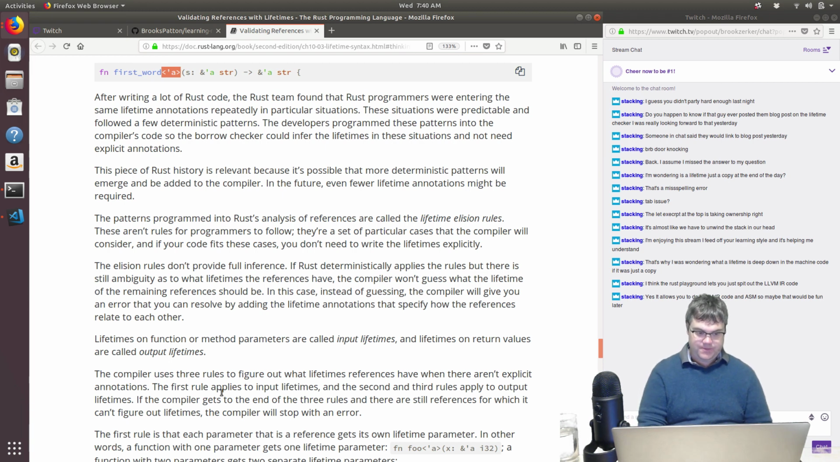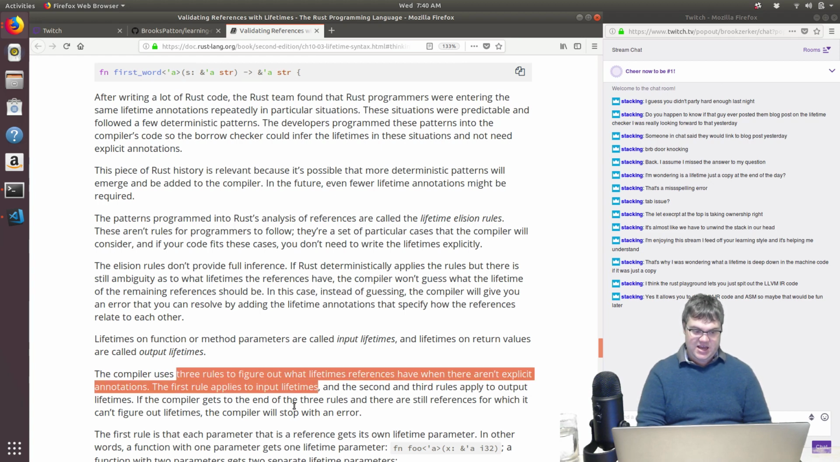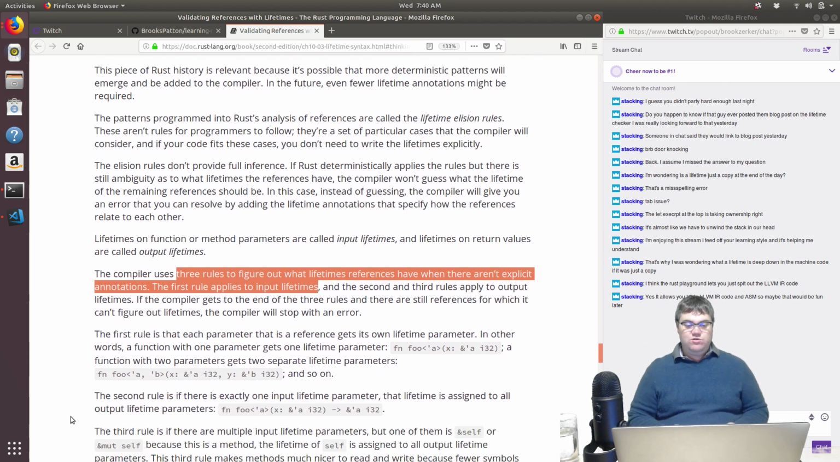Okay, so the compiler uses 3 rules to figure out what lifetime references have when there aren't explicit annotations. The first rule applies to input lifetimes, the second and third rules apply to output lifetimes. The first rule is that each parameter that is a reference gets its own lifetime parameter. So that's like the A and B.